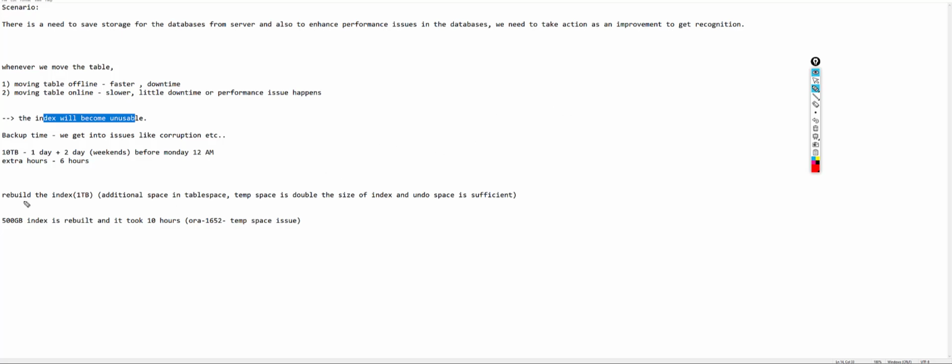And also for rebuilding the index, if the index size is 1 TB, then we need to make sure that we have sufficient space in the tablespace. Not only for rebuilding, but also for moving the table as well, right? This example is not only for index, but for any operation or any activity that you are doing. Just make sure that you have additional space in the tablespace where these tables are stored, and we have temp space for doing all the temporary operations, right?